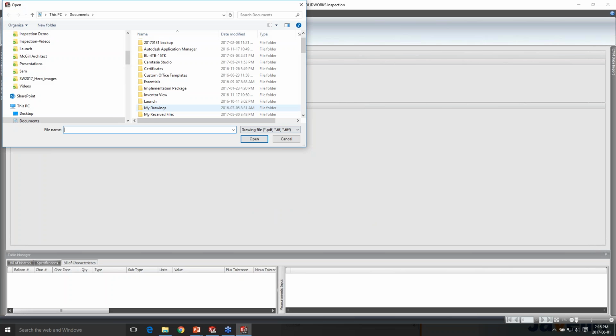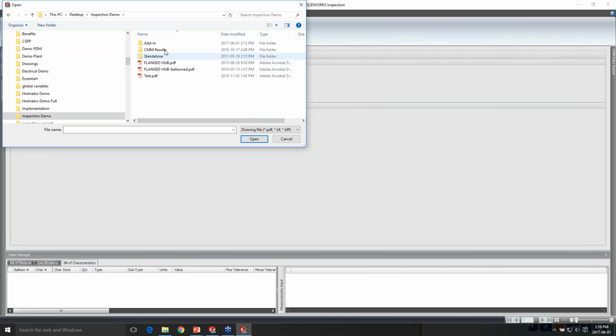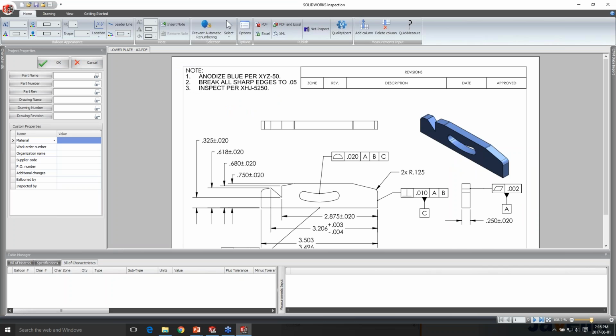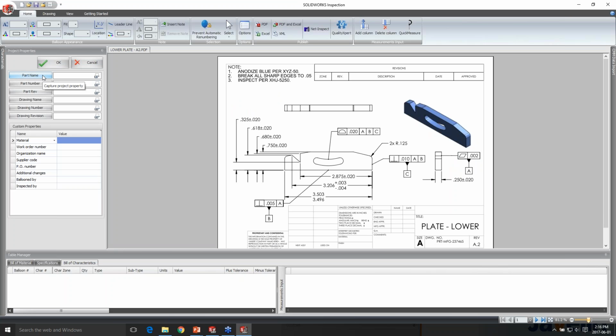And let's go ahead and open up a standalone. Let's open up a PDF. So this is just opening up a PDF that I've created. So I can go in and you can see how I can use my part name.